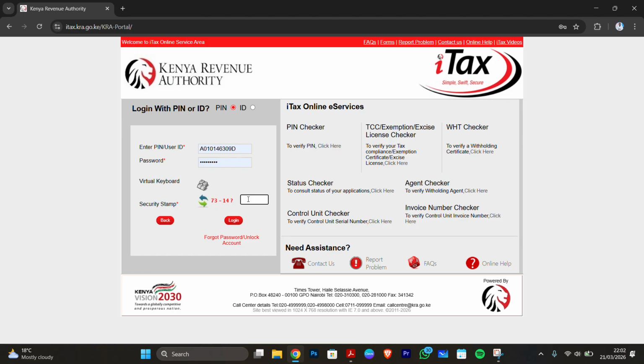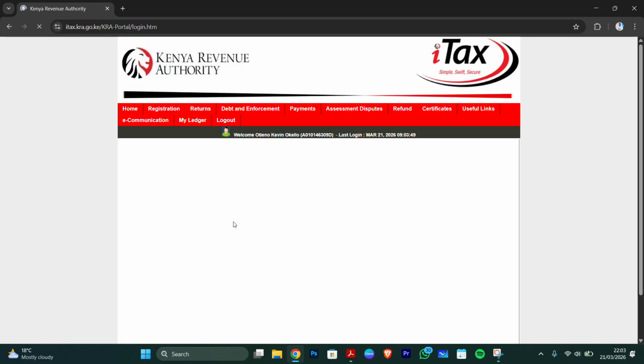After that, we are going to do this simple arithmetic here, and you'll never miss it. Anytime you are coming to file your KRA returns, it's like a security stamp. So you have to do that math. 73 minus 14, that is, I think, 59. Then after that, you just hit login.